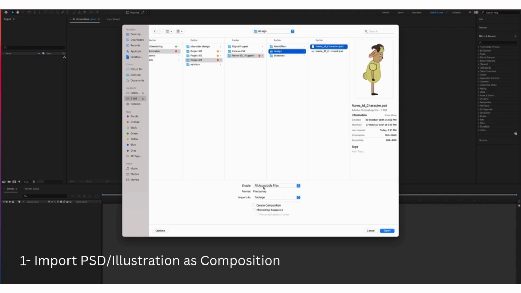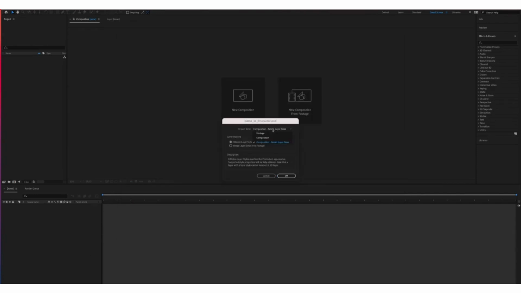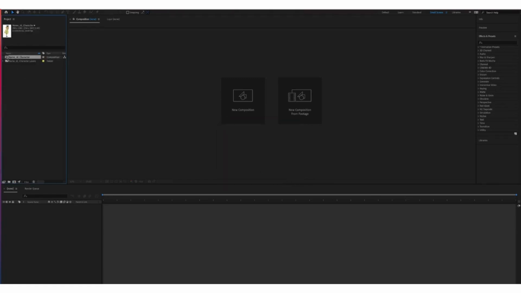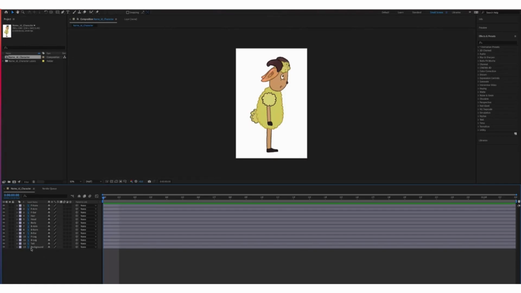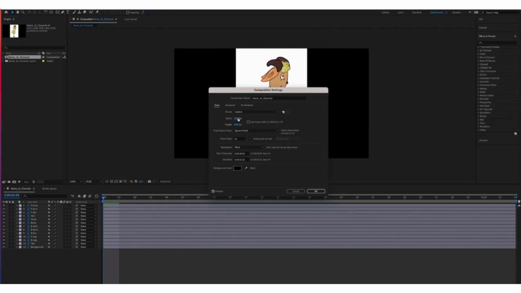First, I import my Photoshop file as a composition, retain layer sizes, so that all the character parts are separated into layers. Now, I open the composition and check that all the body parts are organized correctly, such as the head, arms, hands, legs, and feet.